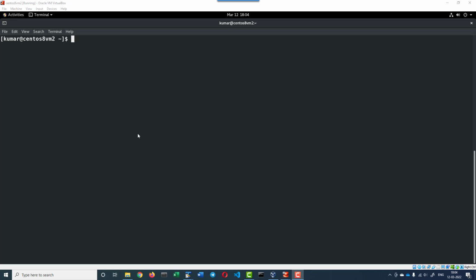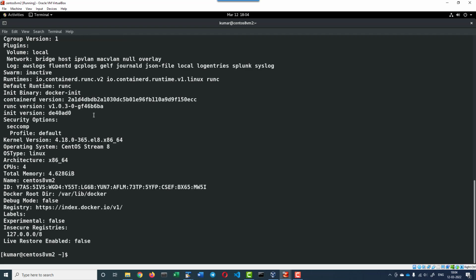Let us understand how to install Minikube as a part of CentOS operating system. Already I do have the Docker installed. Let me verify the status of the Docker. Sudo docker info. The Docker service is running and the runtime that I'm using is containerd. Now I'm going to do the installation of Minikube.